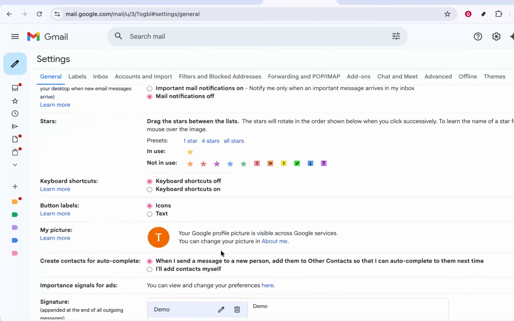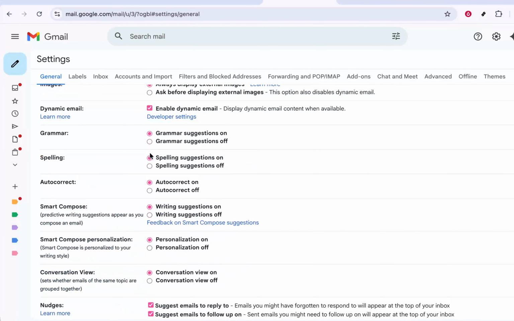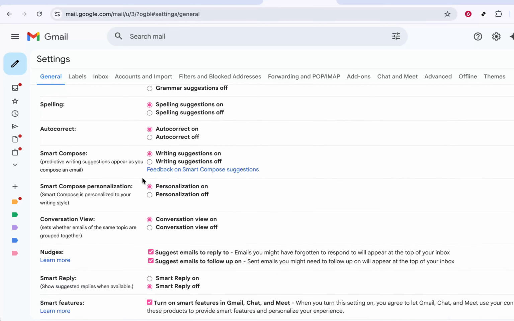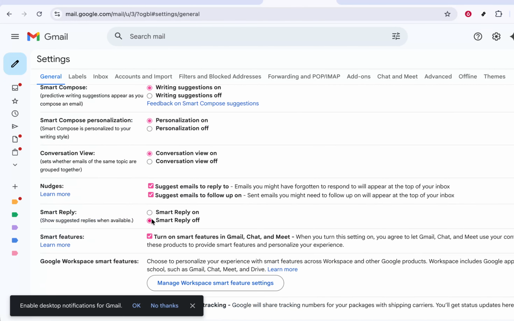After you've turned Smart Reply on, make sure you scroll all the way down to the bottom of the page and click Save Changes. This is a crucial step. If you don't save, Gmail will forget your choice and Smart Reply won't be activated.